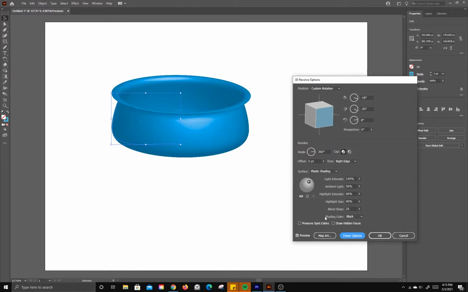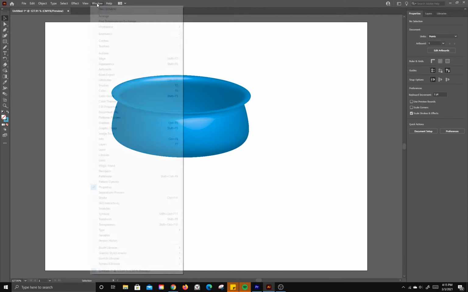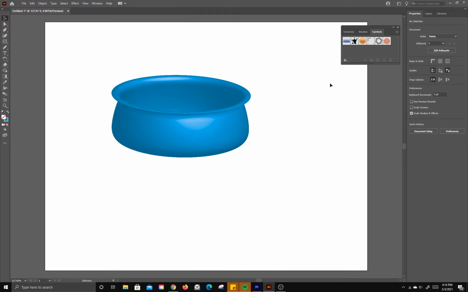You can also go into more options and you can adjust the light source or even add more than one light source. From there, you can actually map art to the bowl and it will follow the contour and the surface of the bowl. The objects that you can actually put onto the surface are the symbols, and currently there's only these 6. If you want more than that, you can actually create graphics and drag them into the symbols panel and give them a name, and they will then be accessible to put on your object.